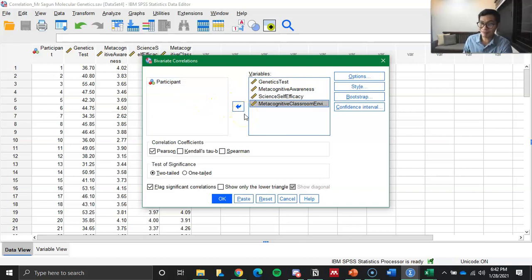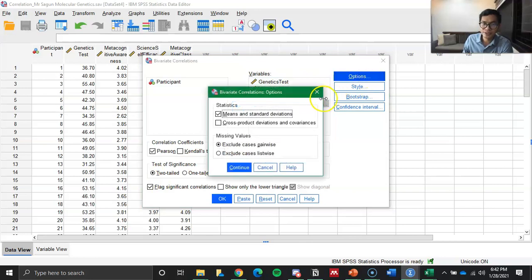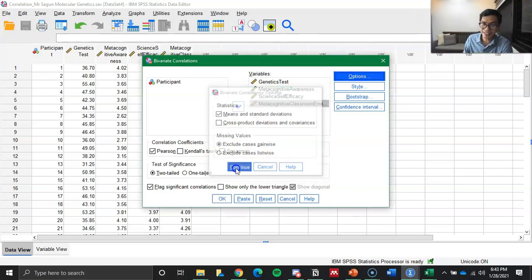We disregard participant because that's just a label. Then you click Pearson, since we have explored that it's normally distributed, so we can use Pearson's R. But if it's not normally distributed, then we have Spearman. Then two-tailed, then options. You click also means and standard deviations so that you can add details in your interpretation later. Then continue.